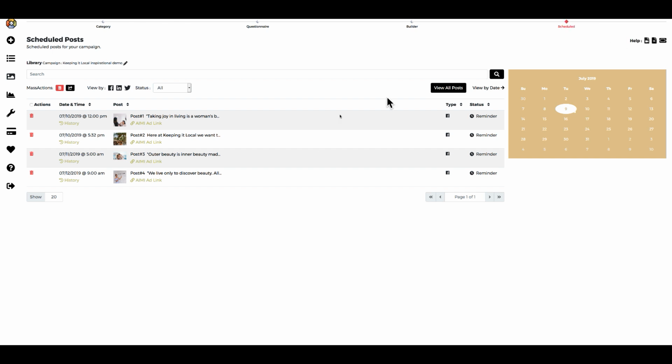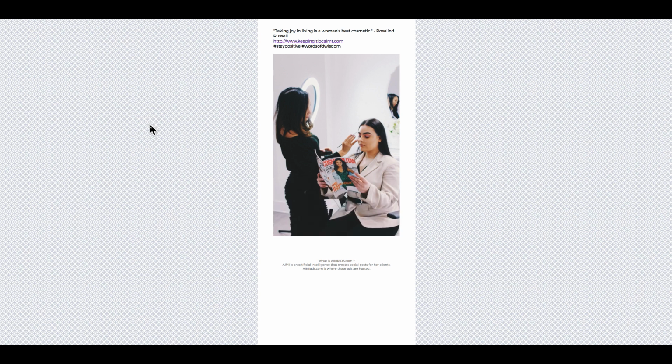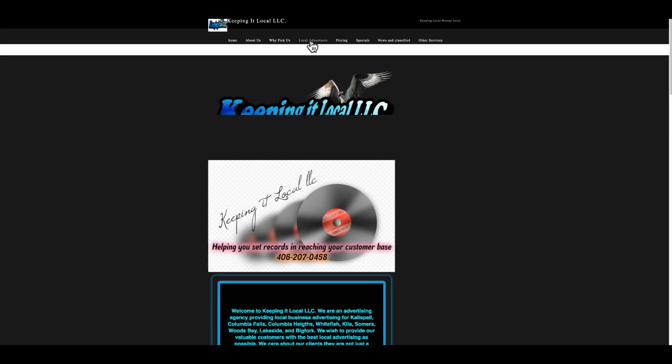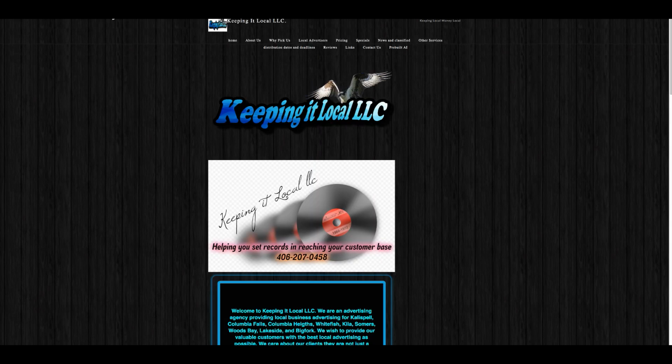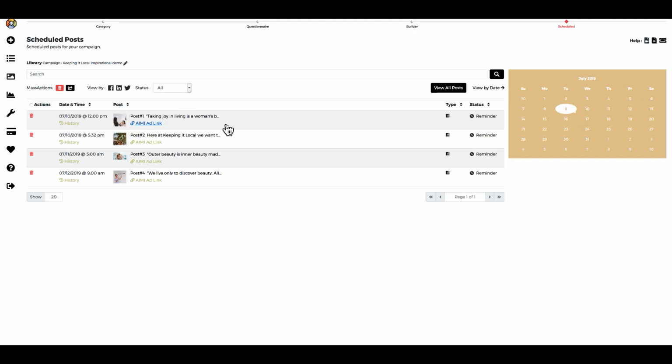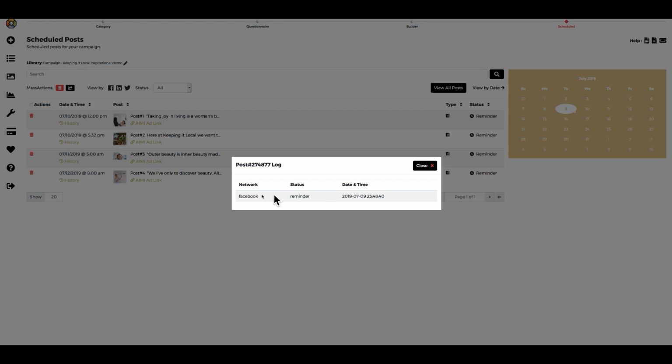To manage them, go to your tabs here. Now as you can see, it says type Facebook status reminder. If you hit this, you get a preview. This is what your ads will look like. If you're concerned your link isn't right, you just hit it and it will take you to your website, as you can see. And this will tell you the history of everywhere it's been posted.